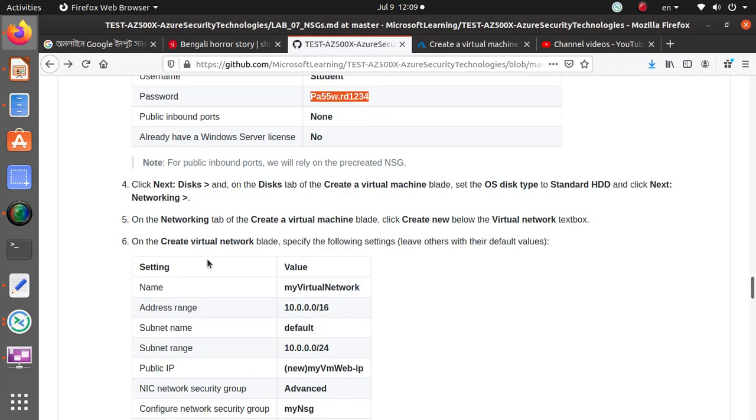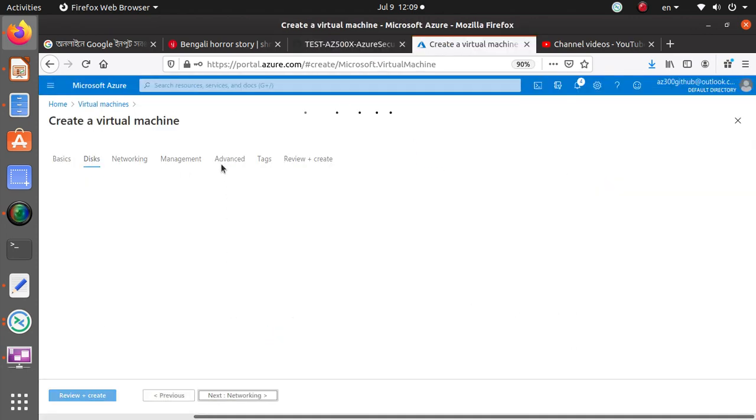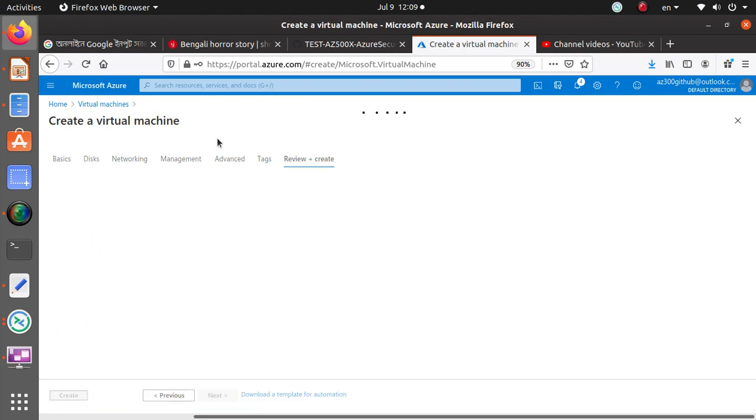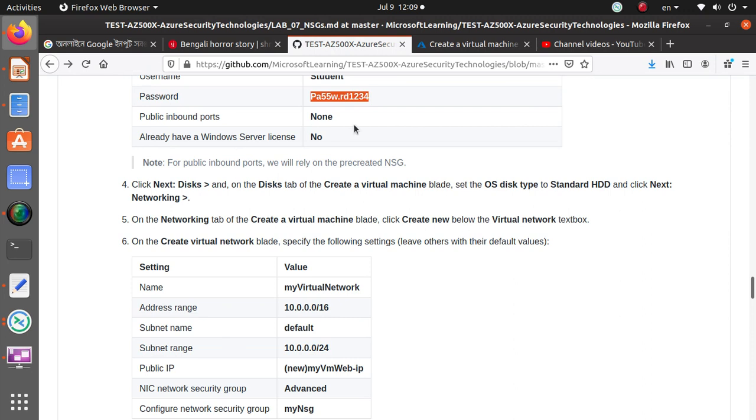Then disk type, change it to standard hard disk. So on the disk type, from premium, just change it to standard. I think that's all you need to deploy this machine, right?